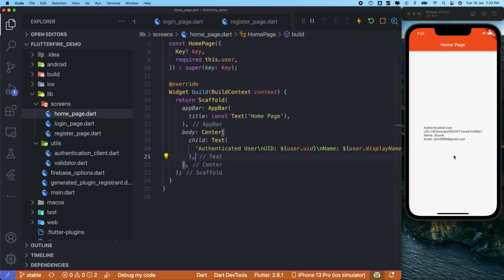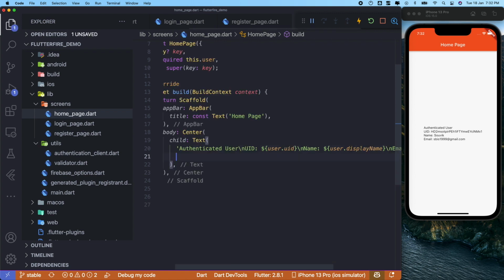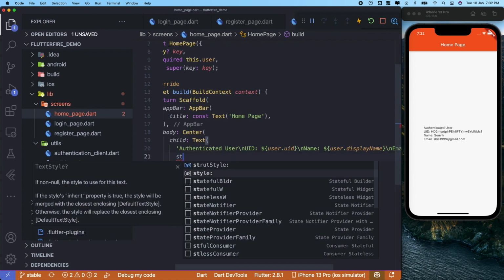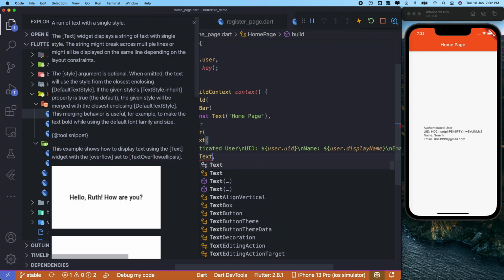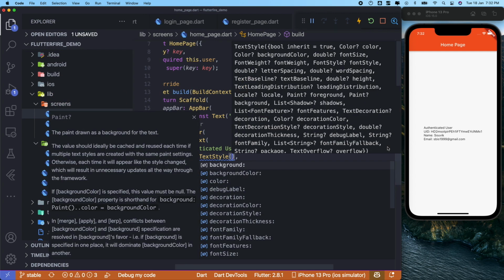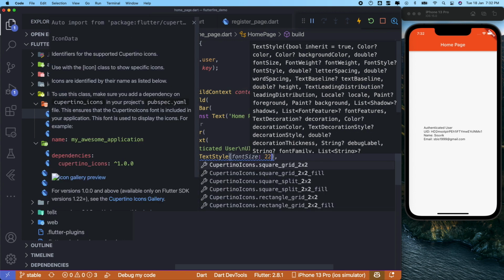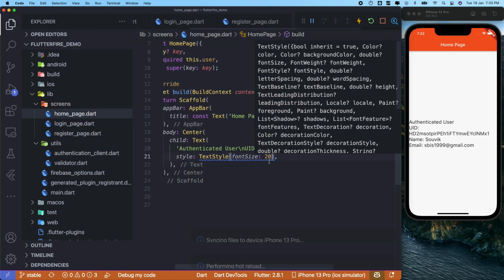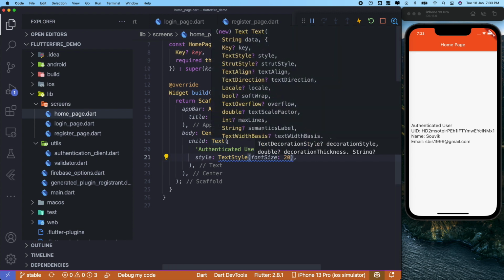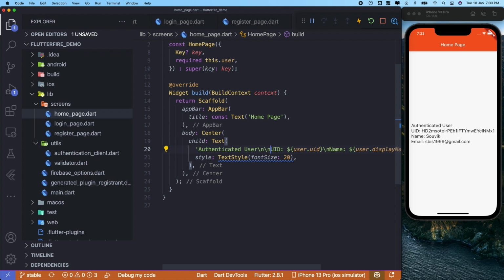Currently for signing out, we don't have any button on this page. So let's modify this page and add a sign out button over here. And before that, let's make this text a bit bigger so that it's visible on your screen. Okay, so now it looks better.